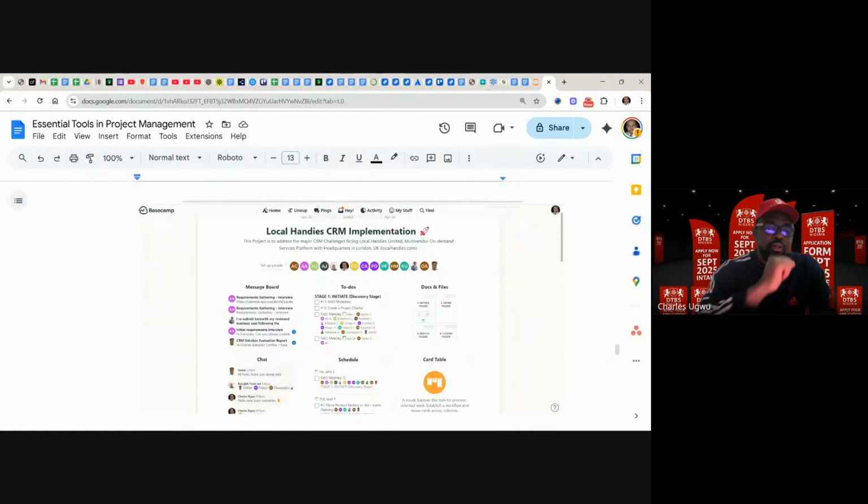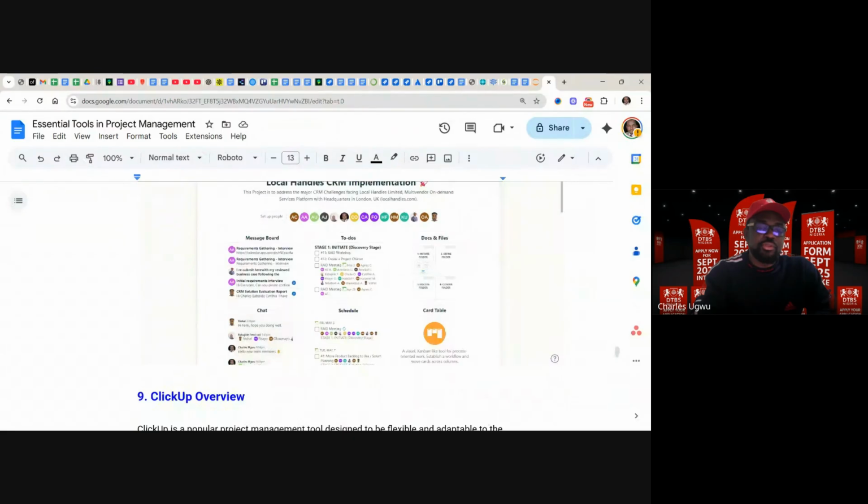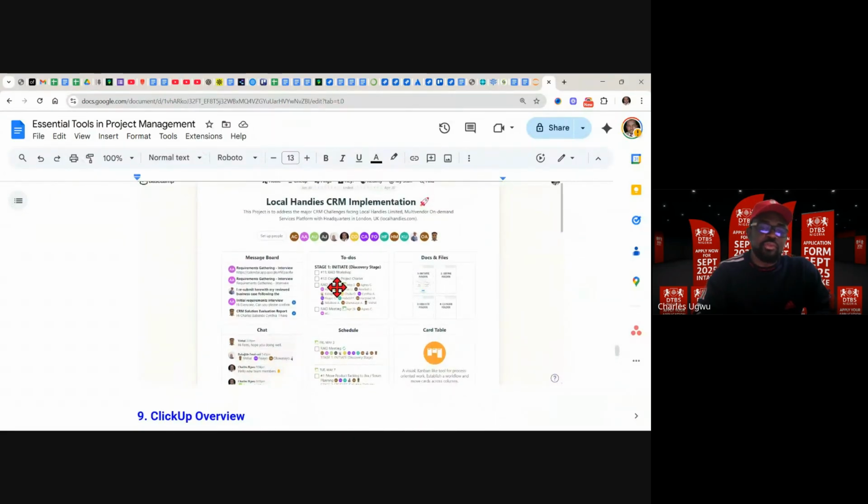This is how it looks. Sorry. This is one of the projects I managed here. I think this is the last project I managed on Basecamp. So this is how it looks. This is the to-do, the message board, chat, schedule, and docs and files. It's very simple and very powerful.